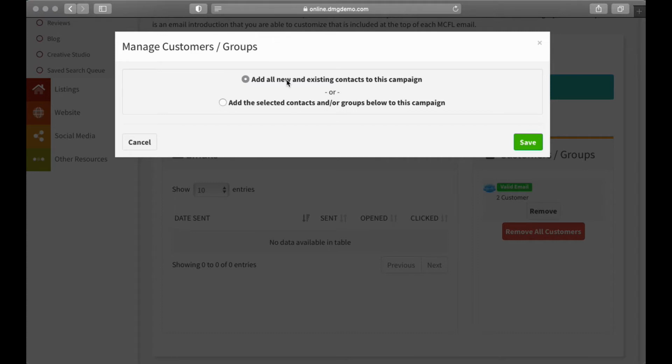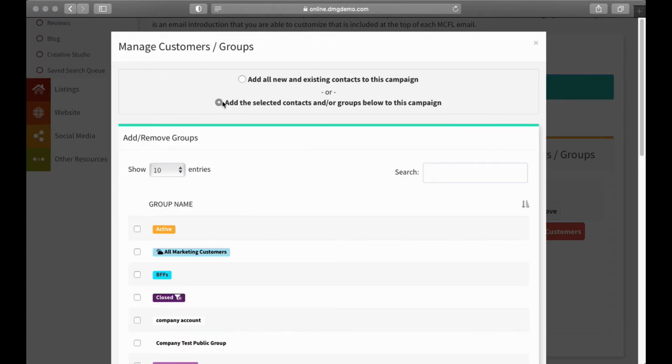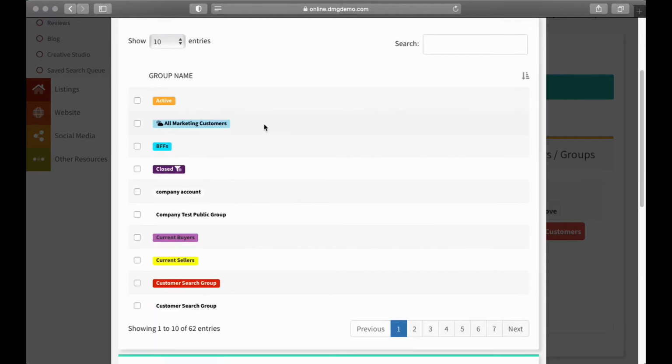Now, if anyone doesn't want to get them, they can still opt out in the email. But this ensures that every time a new customer is added to your database, they're automatically added to this campaign so that they can start getting these messages. If we don't want it to go to everyone, or we have some specific people we'd like to send it to, I can select this option, and now we can go down here to the Group section, and I can put a check mark next to any of the groups that we would like this to go to.